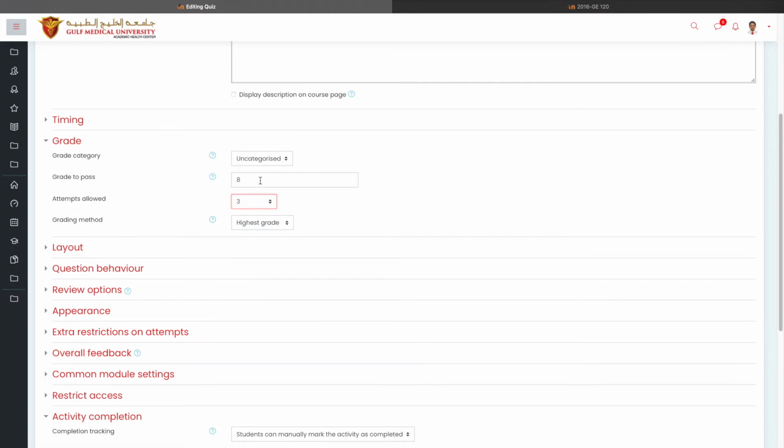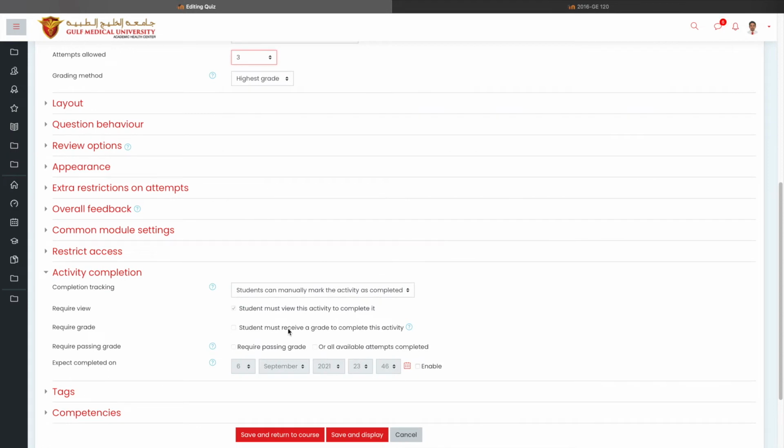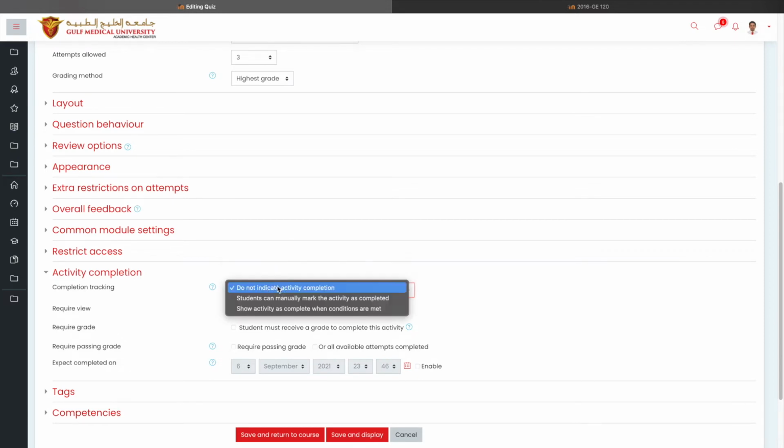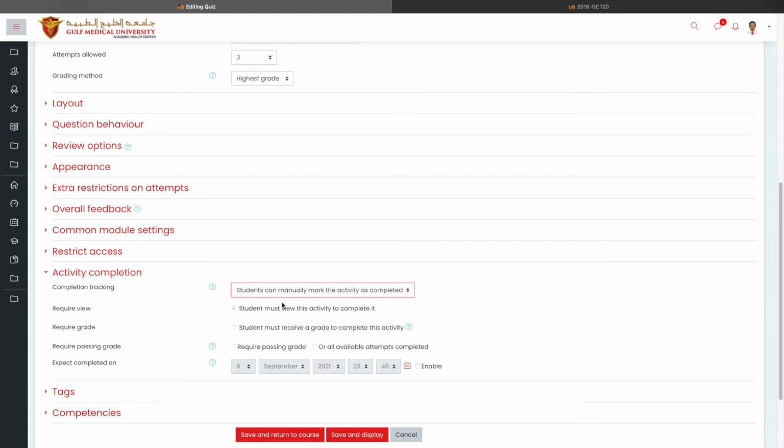So you can set that and then if you come down here, you can set this condition. So I'll say I've got 3. One is I don't consider this activity in my activity completion. The second is students manually marking it. That's not going to help us because anyone can come and say, oh, I completed it now. So we're going to keep some conditions.